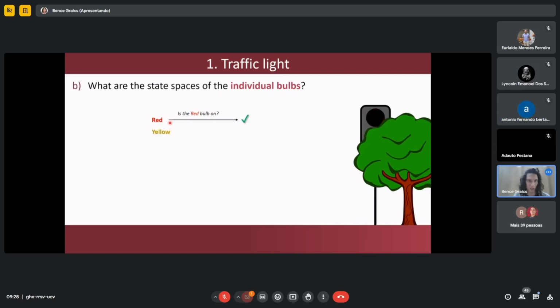Yellow, we do not see this right now, because we are checking the state space of the individual bulb. We do not see the yellow, so we have an X here. Green, same. We cannot see these. We're focusing on the red light here.